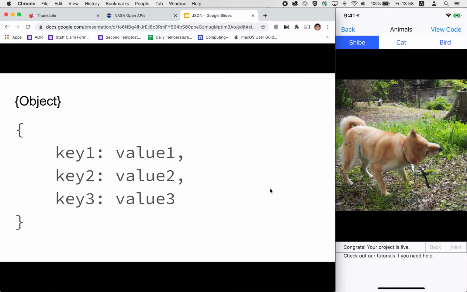Okay, and what is an object? An object is actually a key and value system. So when you call out the key, it will give you the value. So we are going to do this using the NASA Open APIs.